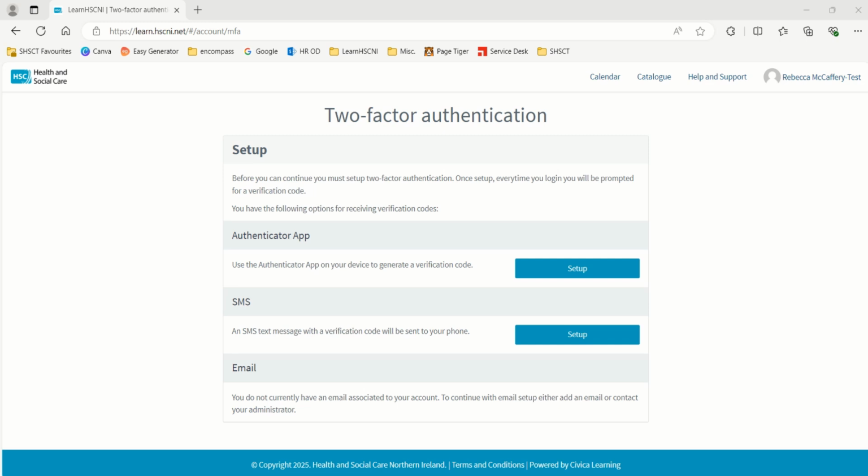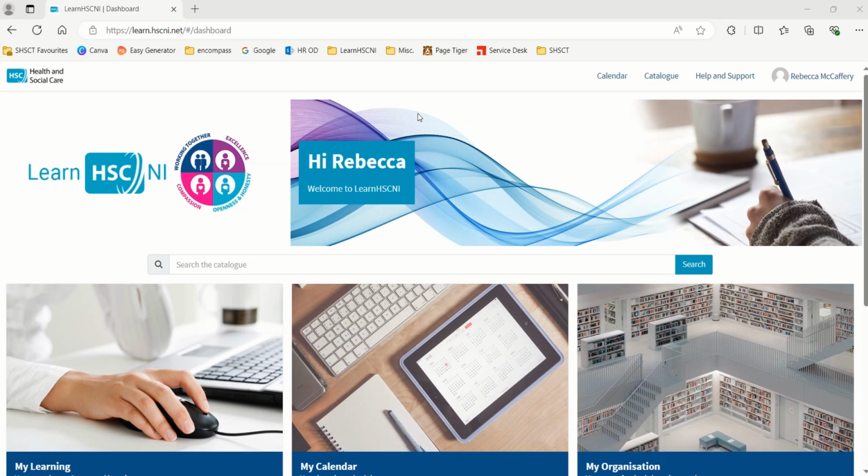If this is the first time that you've accessed your LearnHSCNI account, or if your LearnHSCNI account has had its two-factor authentication reset, for example, you received a new phone or changed your mobile phone number, you will be prompted to set up two-factor authentication as shown on screen. If you need more information on how to do this, please see our Setting Up Two-Factor Authentication guide. When you've successfully logged in to LearnHSCNI, you should be able to see your name in the top centre and the top right-hand corner of the screen.